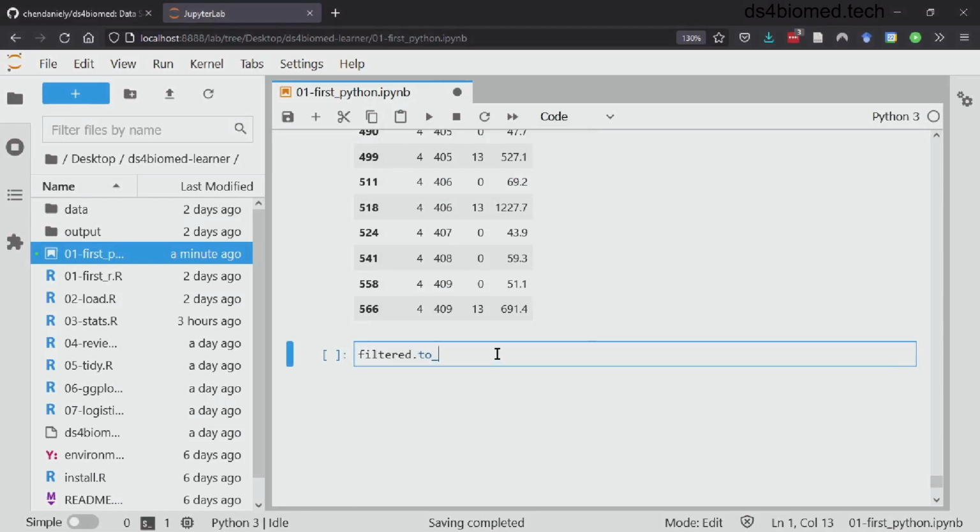So I'm going to use the to CSV function. And then in here, we go back to all of that stuff about working directories and absolute paths and relative paths, because now we have to specify where we want this thing saved. So I can call this tumor underscore filtered underscore py for Python.csv.